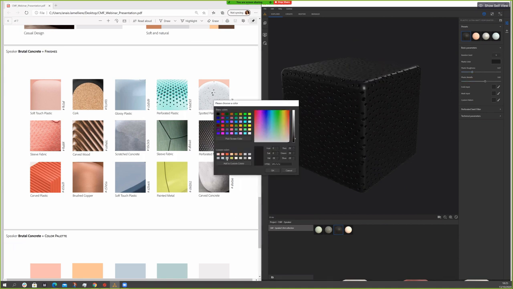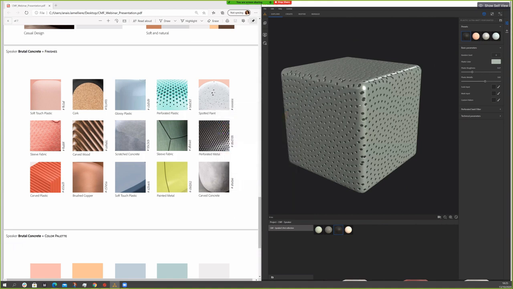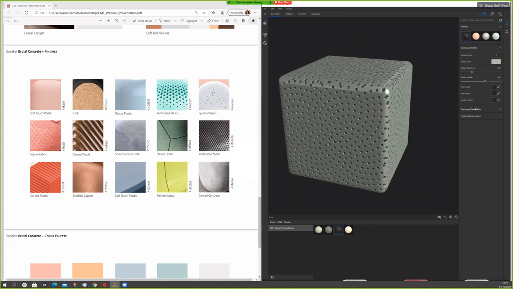Again, I will change the color. As you can see, you have more parameters because the material is complex. So we can change the pattern. So you have custom patterns, so you can download your own pattern, or you can play with square pattern or round pattern. So for this one, I will choose square pattern.